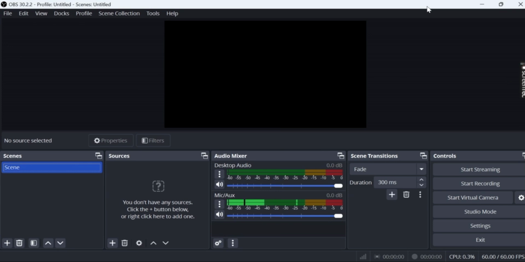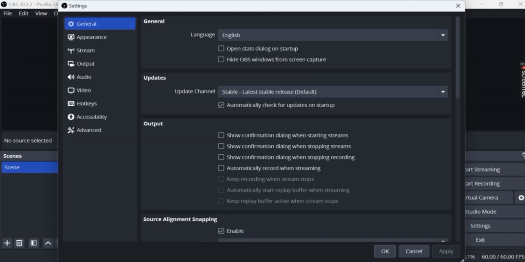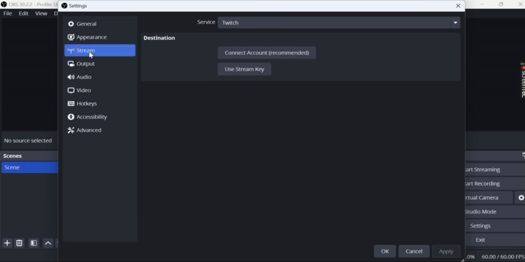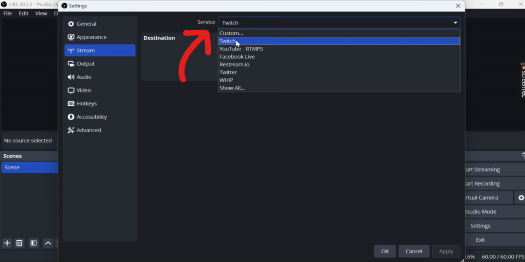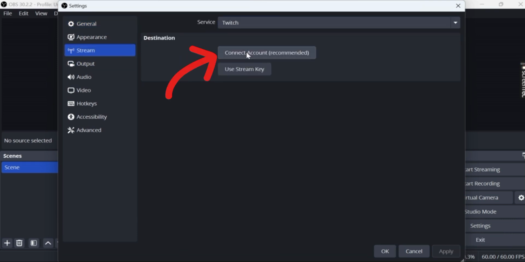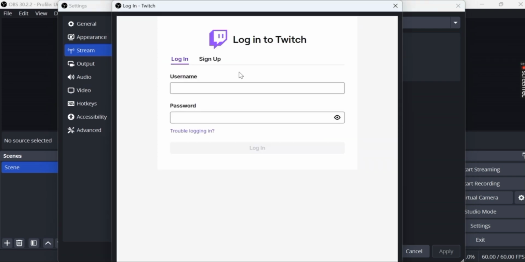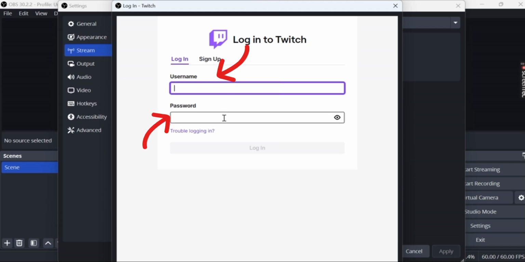Now in OBS Studio, click on Settings, which you will find in the bottom right corner. Then go to the Stream tab. Now here select Twitch as your service, and you will need to connect your Twitch account to OBS Studio. So click on Connect Account and log in with your Twitch credentials. After logging in, OBS Studio will be linked to your Twitch account.